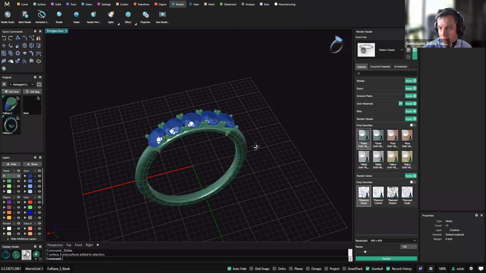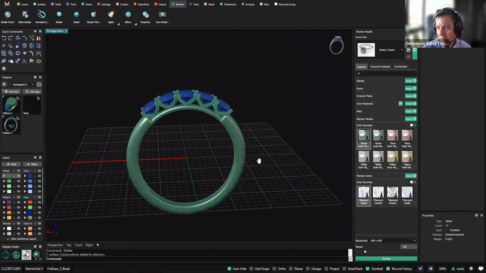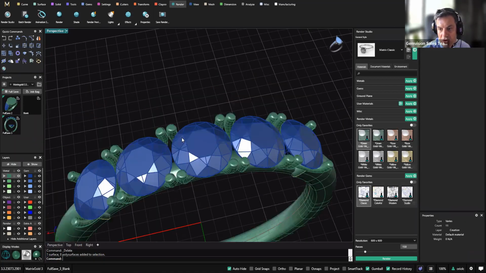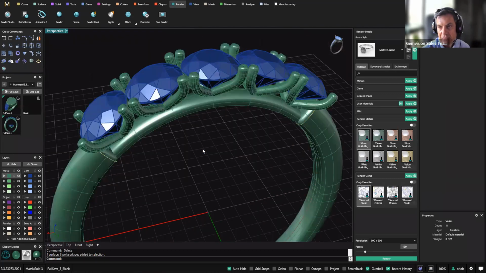And the reason that we have these materials is because they avoid intersections. So before with MatrixGold, when we were trying to create one render, we had to be sure that the metal wasn't intersecting the gems, because if the metal was intersecting the gems, we were getting this grayish color in our gems. Today, we can avoid that.